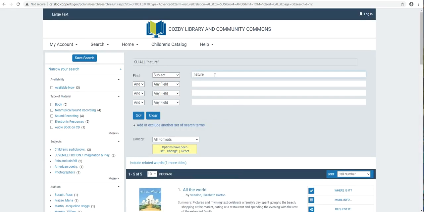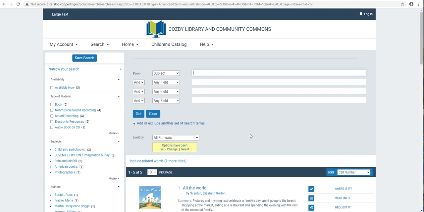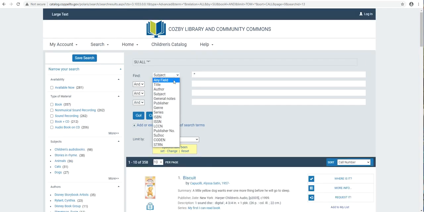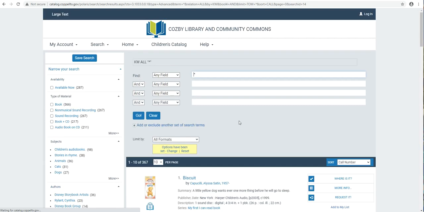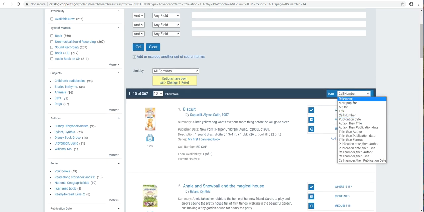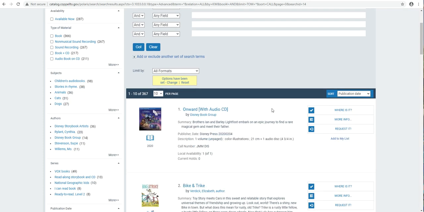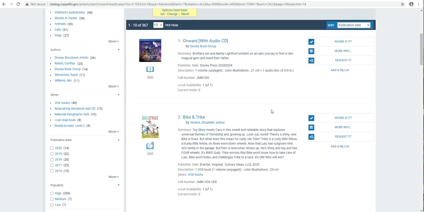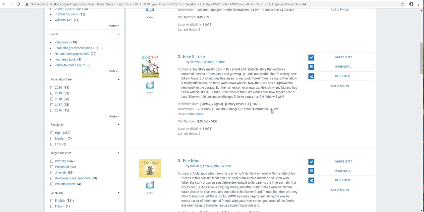You can see that I still have nature up here at the top, and we do actually have 5 Junior Multimedia items that have the subject heading of nature. But again, I'm going to have it just show me everything that's in this collection. Oops, and I need to change this to any field. There we go. Okay, so anything that is Junior Multimedia is now showing. And again, I can sort by anything that I think is relevant over here. So let me just sort again by publication date to show everything that we've gotten in recently. And these are items that are both books with either an accompanying CD or a built-in audio device.